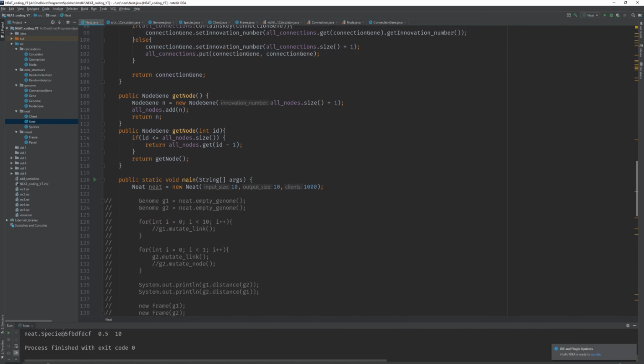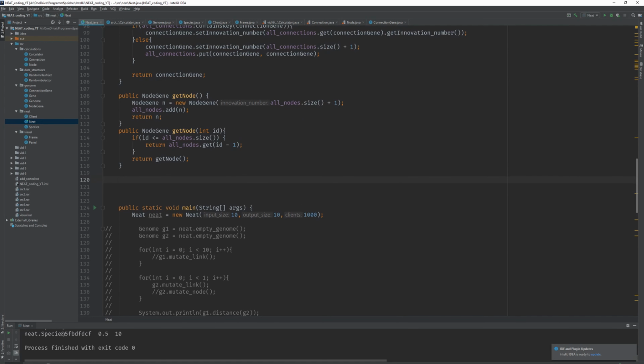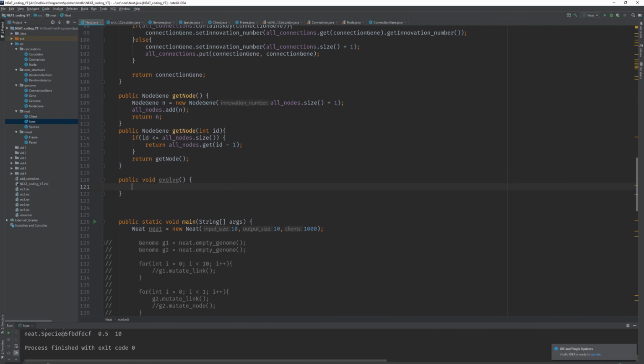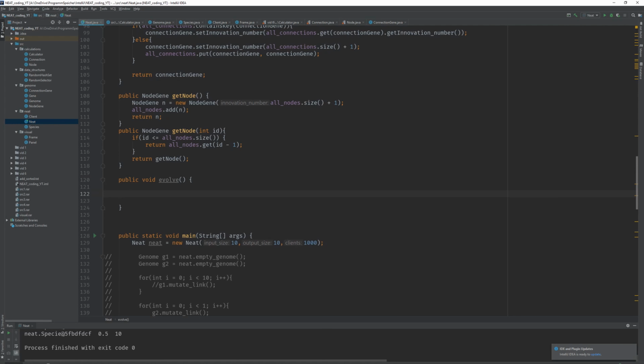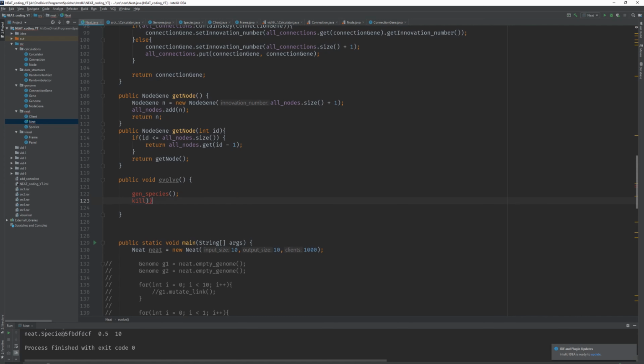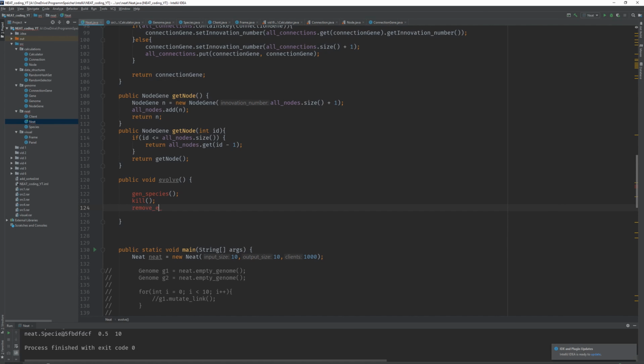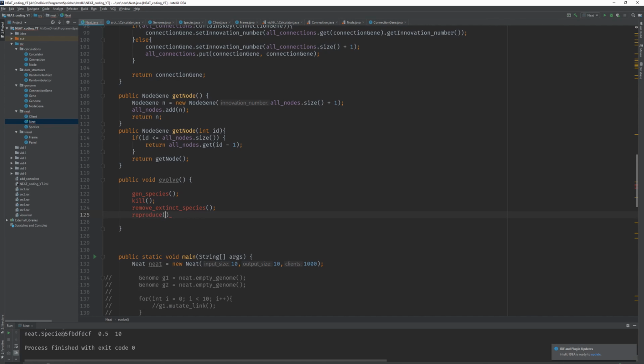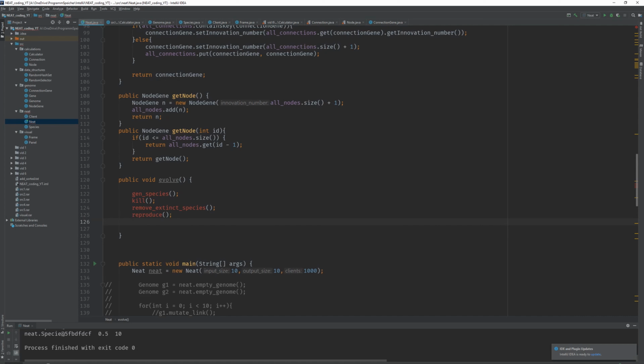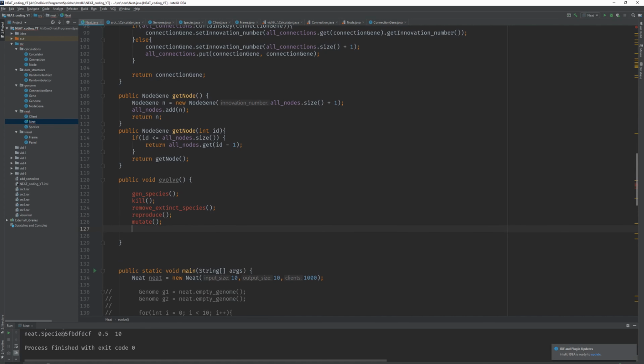So let's go above the main method, and in here I'm going to create a new method and call it public void evolve. So I will put the method names in here, and we're going to implement the methods one by one. So the first one is we want to generate the species and place our clients in the species. Next thing is we want to kill, let's say, 50% of the clients. Then we want to remove those species who've gone extinct. So remove extinct species. Then we want to reproduce the clients that have gone extinct. Then we want to mutate everything, and at the end we want to generate the calculator.